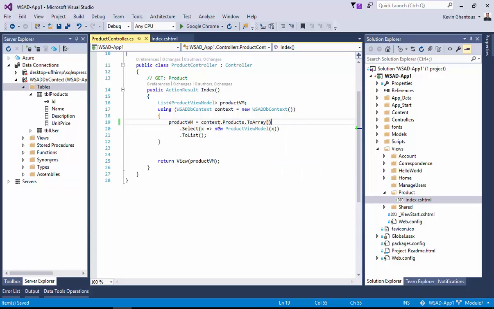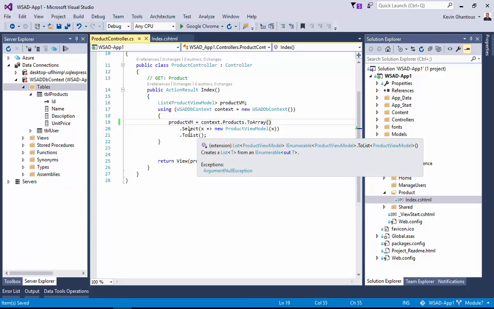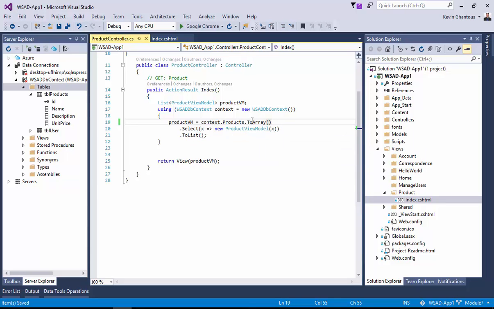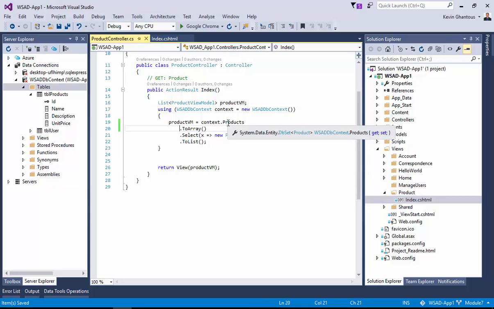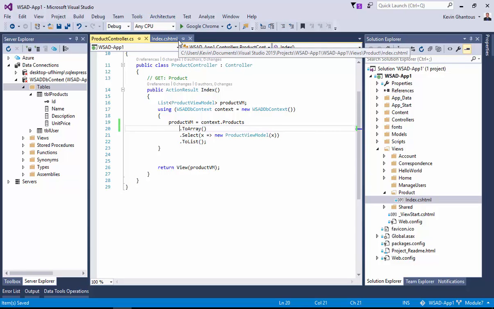So context.products.toArray, and then do a select, and then take that and create our view model list and call toList. So what this does is calling toArray in the middle basically just forces the entity framework to actually make the pull from the database instead of trying to do it dynamically from the SQL Server. It's a logistics thing.